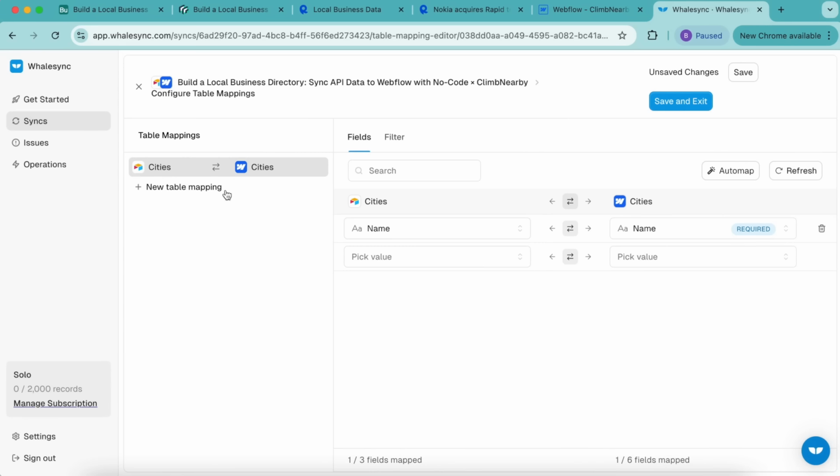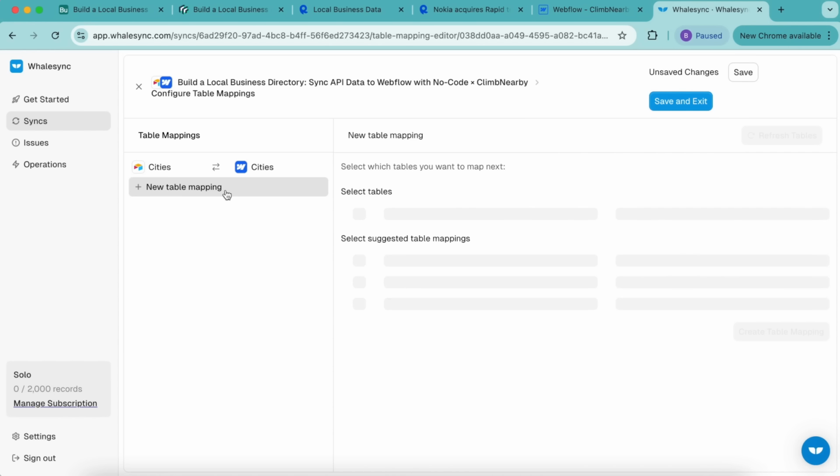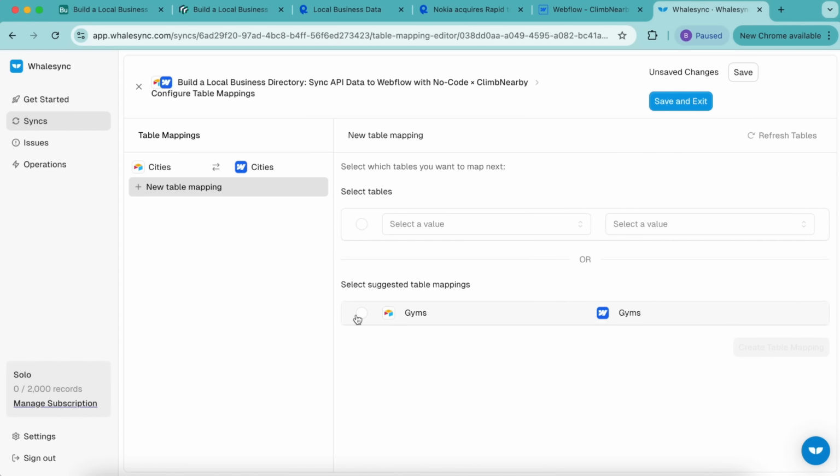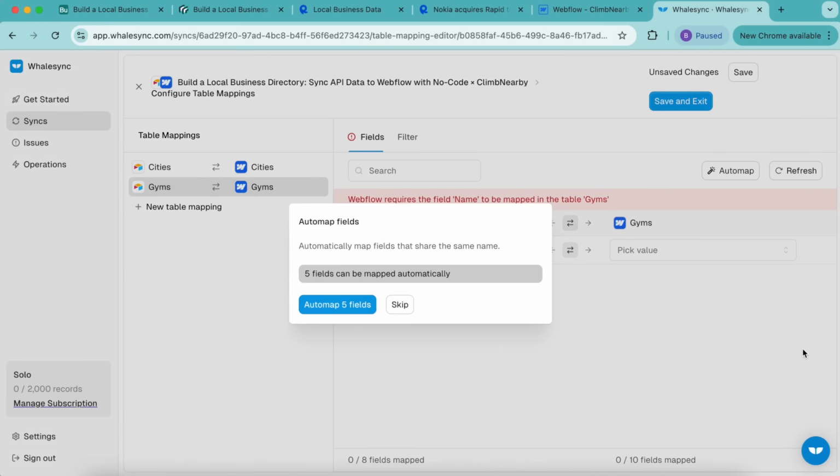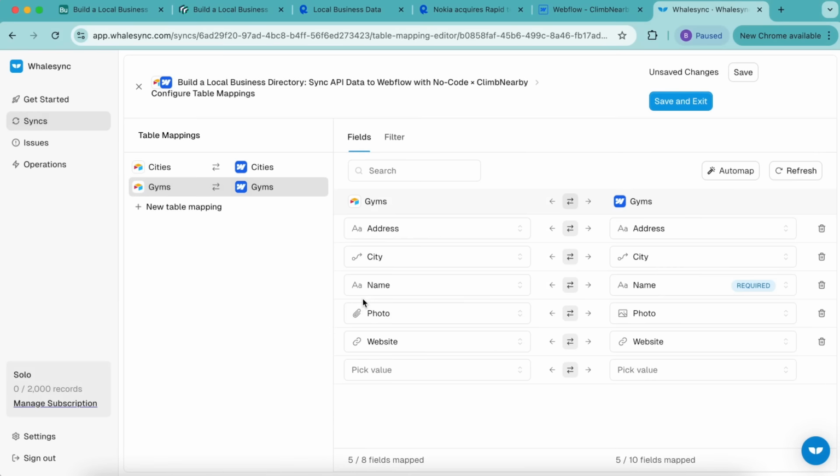So you'll see this over to the left-hand side, select that plus button, and we're going to select the gyms table mapping. Just click this button and select Create Table Mapping and map the following fields. So this just pops up automatically. We'll select Auto Map 5 fields. So here we have the following that has automatically mapped. We have the name mapping to the name, the address mapping to the address, the city mapping to the city, the photo mapping to the photo, and the website mapping to the website.